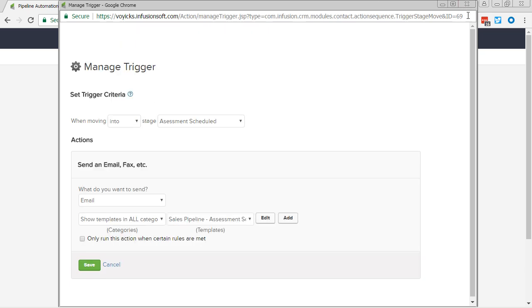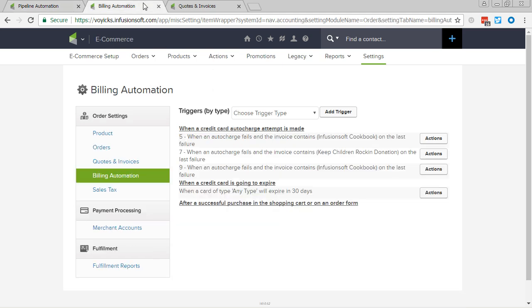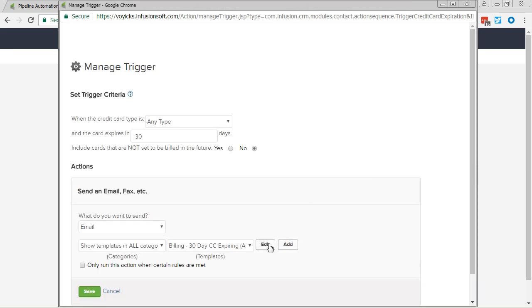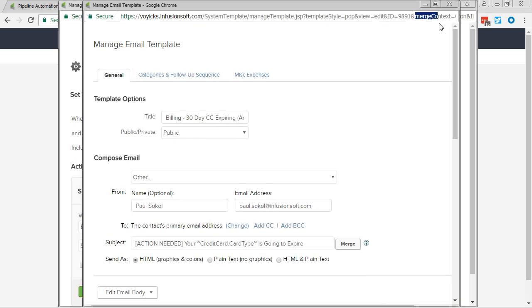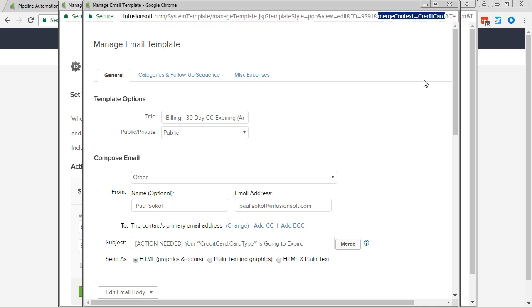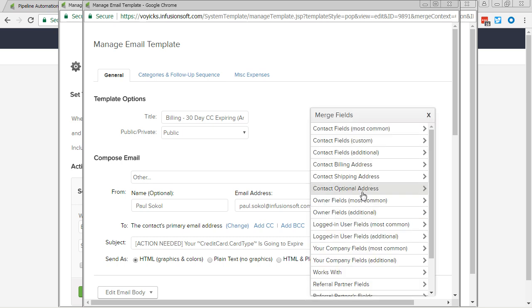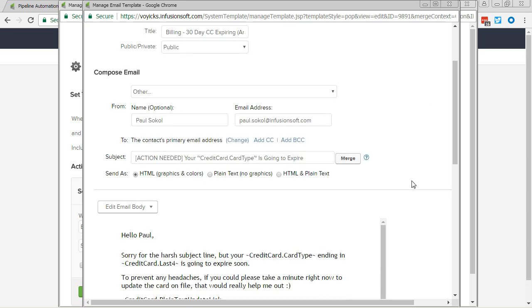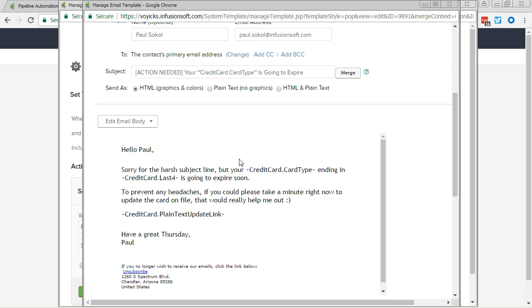There's some other cool tricks and some hidden merges that are floating around the system. For example, if we're looking at the billing automation triggers and we configure a trigger to send an email, because the merge context is that of a credit card, because it's a billing automation trigger, we can actually use credit card fields. So we can give them an update link and tell them what their card is and all sorts of great stuff.